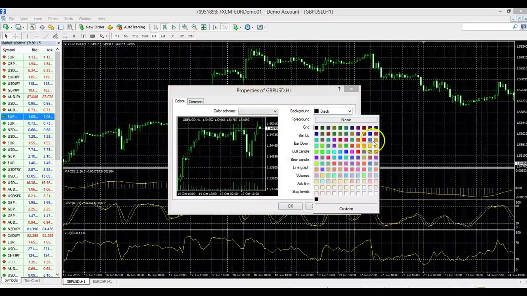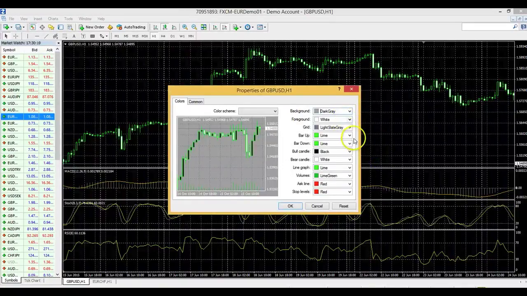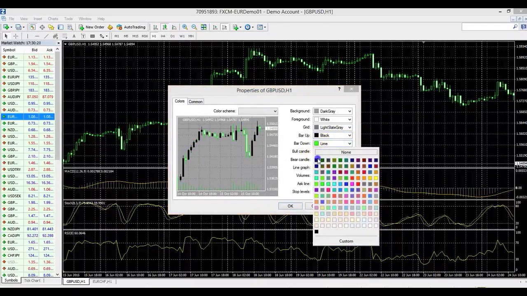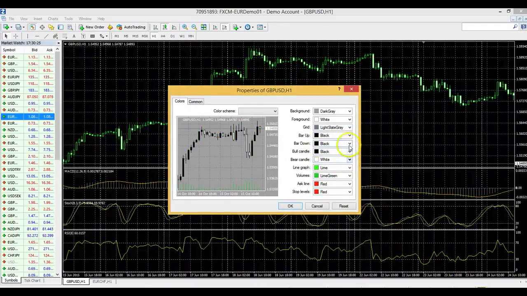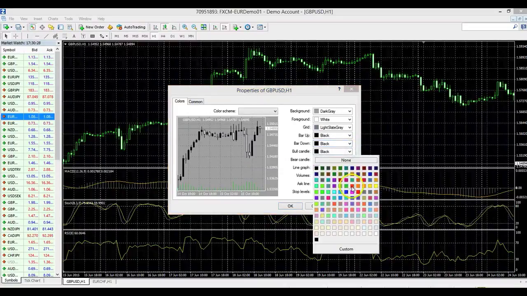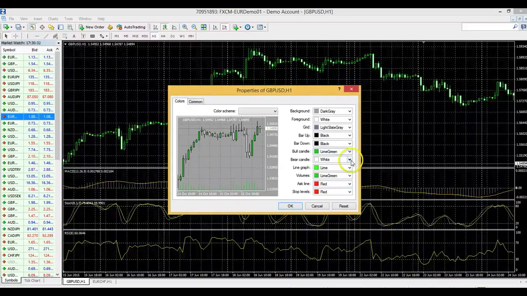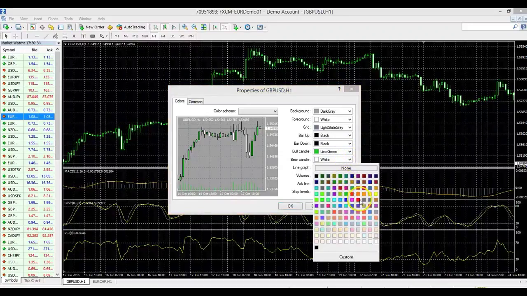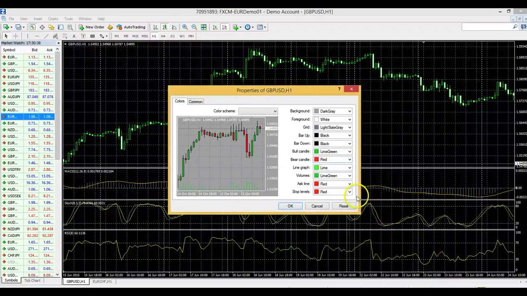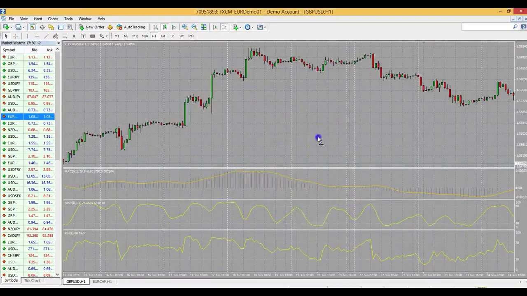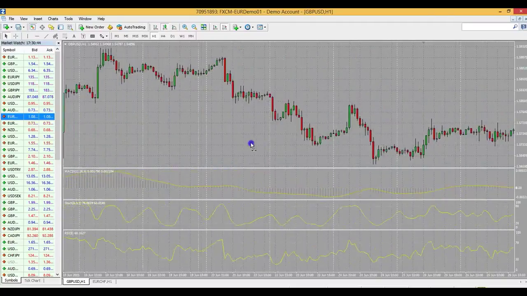The background you want to be set as dark gray. The bar up you want to be black, the bar down you want to be black, the bull candle you want to be lime green, that's nice, and the bear candle you want to be red. Everything else you can leave by default. Let's check it out. Looks nice, very much better, right?